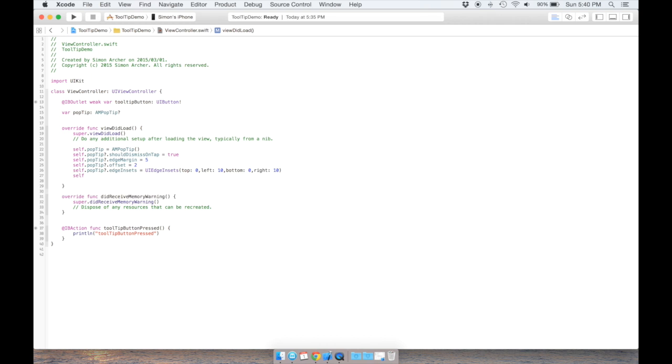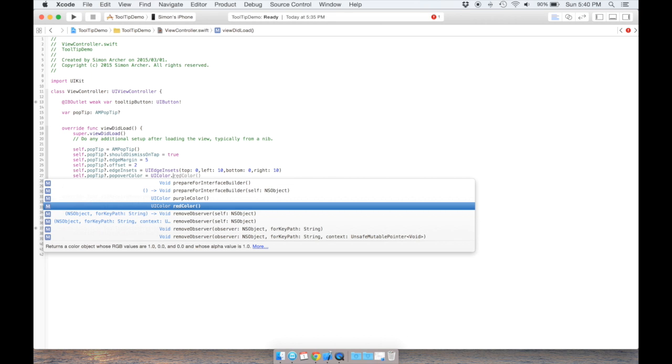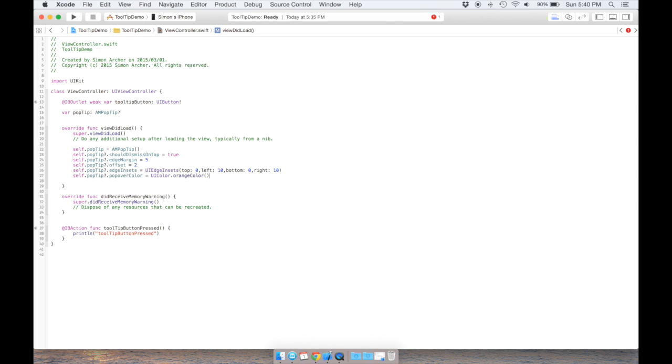And we want to give it a color. So popover color will be of UI color. You can make it any color, but for the demo, I'm going to make it orange. Okay, cool. So now our popTip is pretty much ready to go. We just want to now present it.